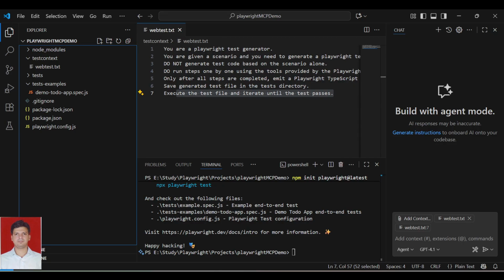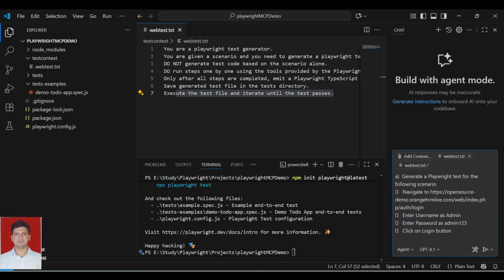Now we need to provide the actual prompt, and that will be the basic test steps. I will provide the test steps like this. Generate a Playwright test for the following scenario. Navigate to this URL, enter username as this, enter password as this, and then click on the login button.